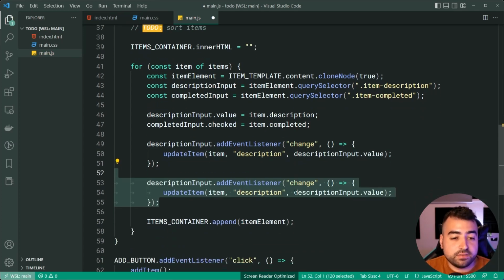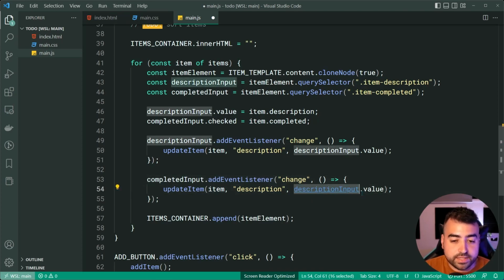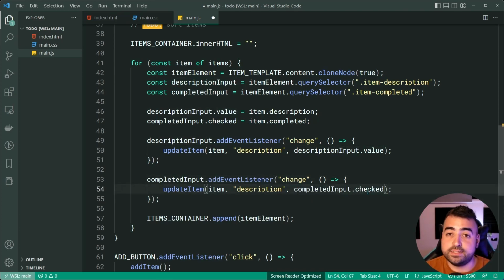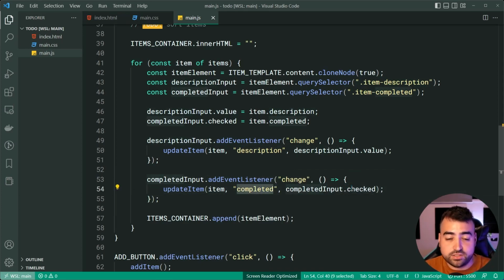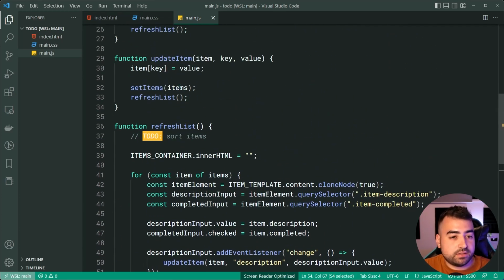Then the exact same thing for the completed input. Copy this, paste it right there, completed input dot checked instead, as well as a key of completed. So completed and checked are two different things. I did definitely make that mistake when I was doing the sample for this video, but anyway, make sure you have your completed and your checked in the right position. So now when you change that data, it is going to update it, save it to the local storage, then refresh the list.